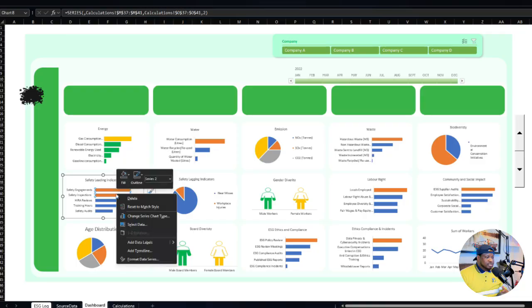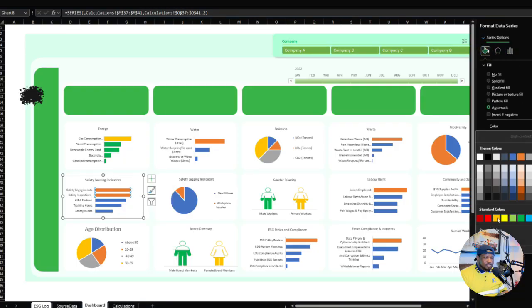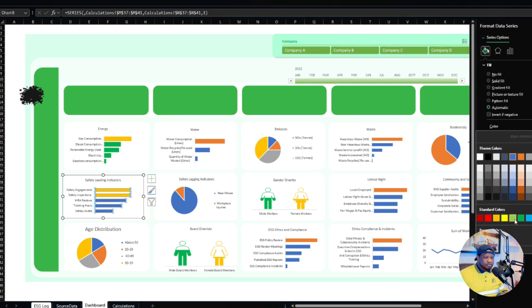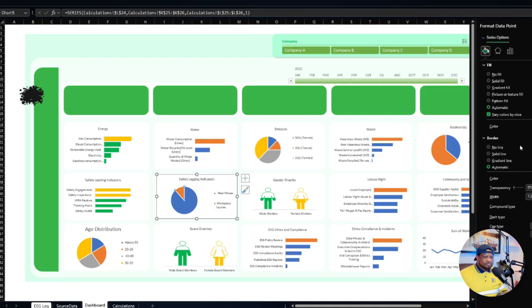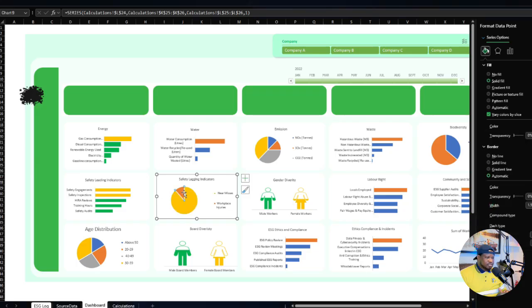So what we need to do is that we quickly go to format data series, the fill. We change the colors. This one is yellow. This one is green. Okay. So we move very fast with it. This one, I think we did it maybe green or yellow or something. I don't remember. Let's assume it was yellow. We'll check. And the other one is green.